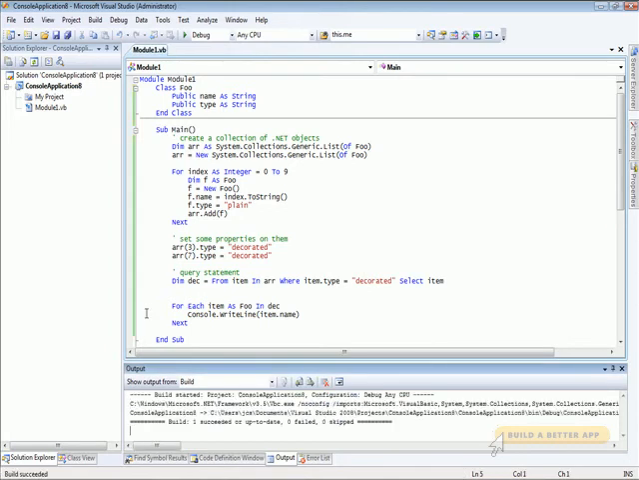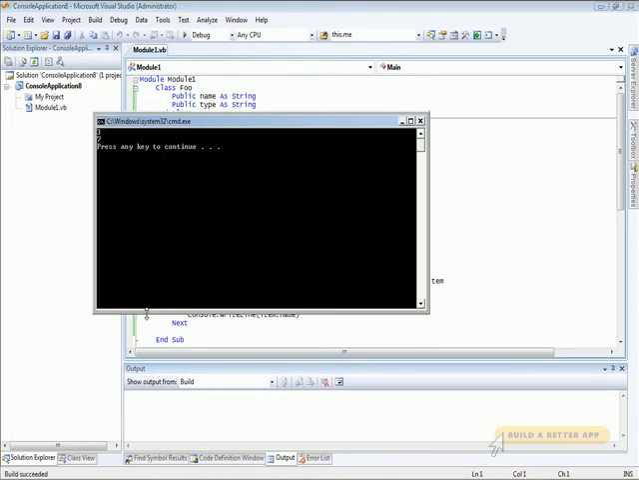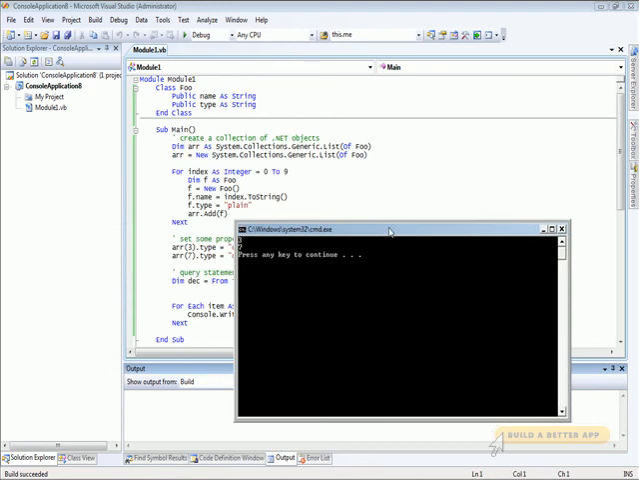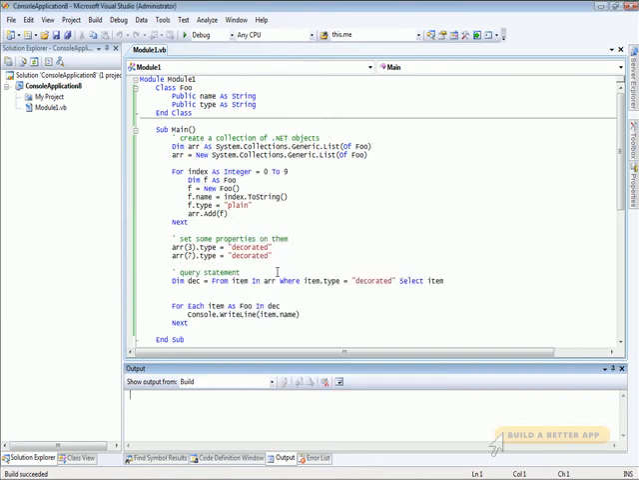Let's go ahead and build that and run it. And you can see that items 3 and 7, just like we would have expected, are printed out. That's LINQ to .NET objects.